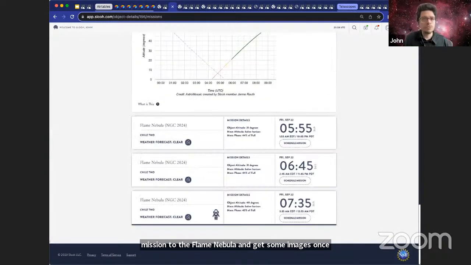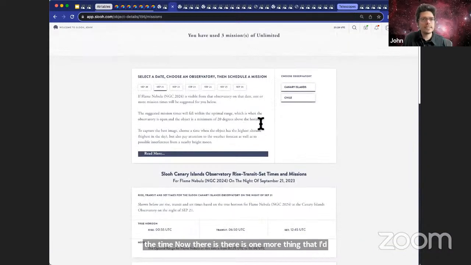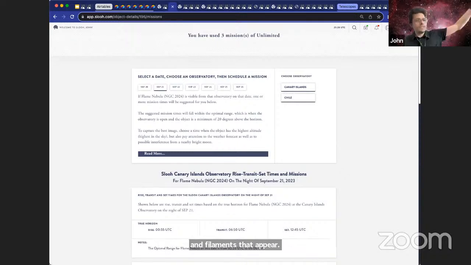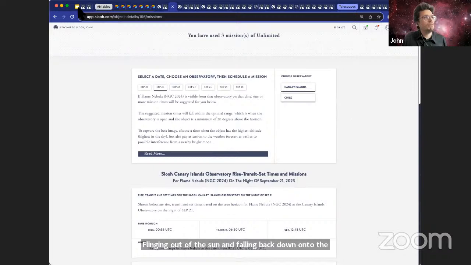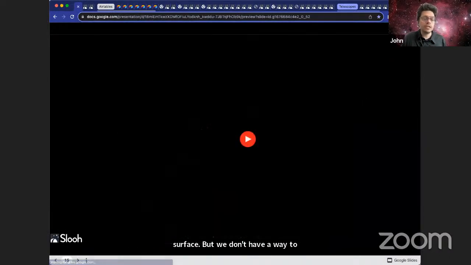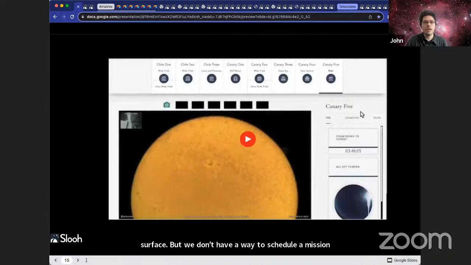Now there is one more thing that I'd like to show you about missions before we dive deeper into quests, and that's about our Canary 5 solar telescope. We do have a solar telescope that during the day watches the sun and sees the beautiful prominences and filaments that appear flinging out of the sun and falling back down onto the surface. But we don't have a way to schedule a mission to the Canary 5 telescope. So let me show you how you would capture images to complete quests using the solar telescope.